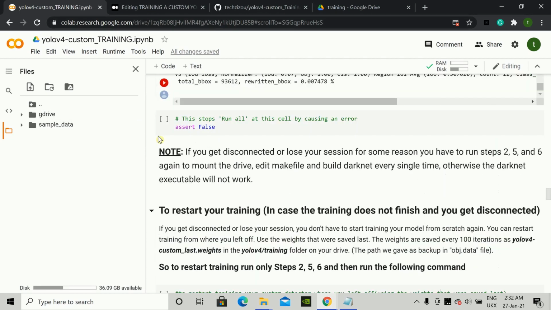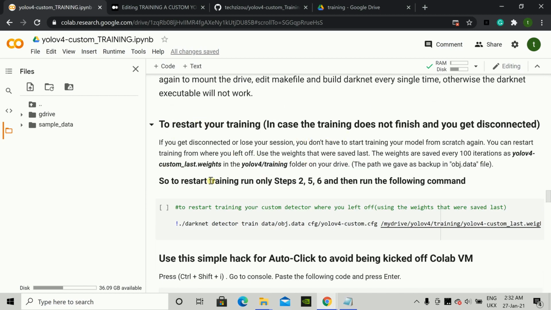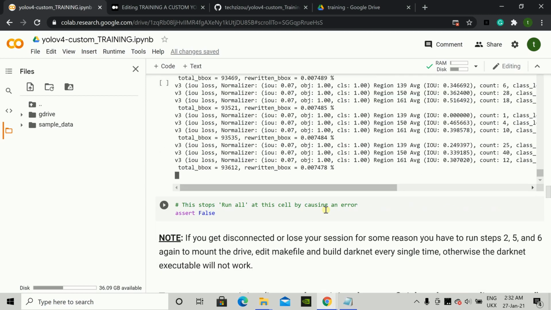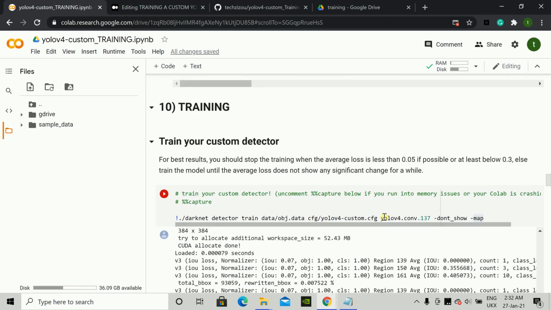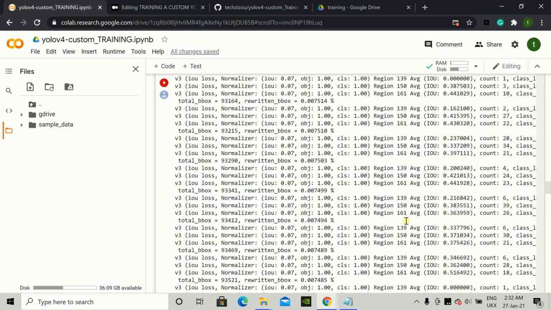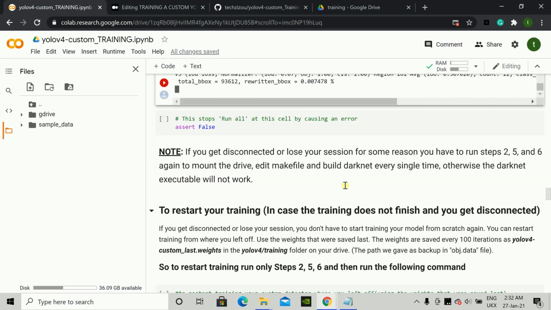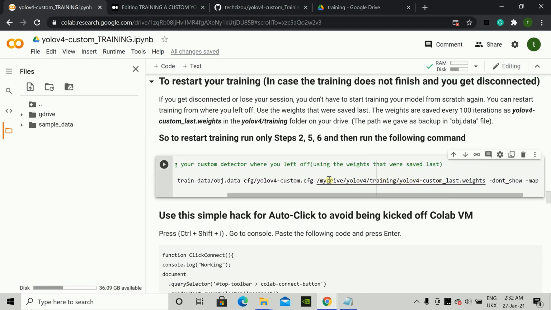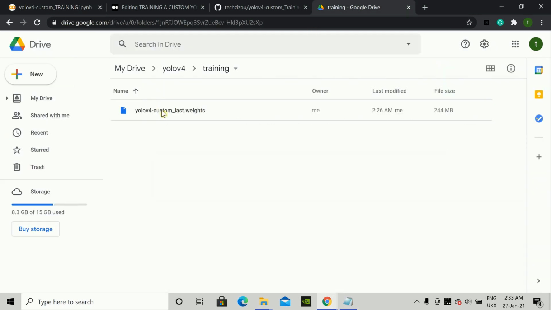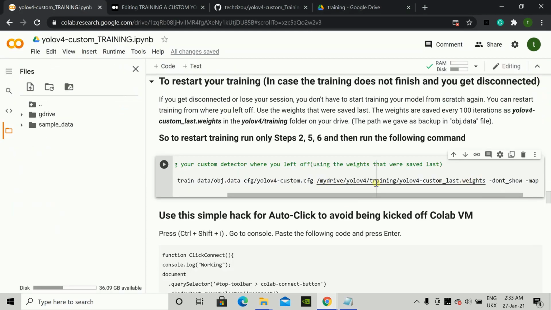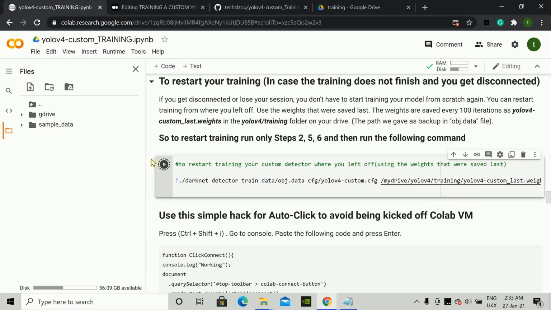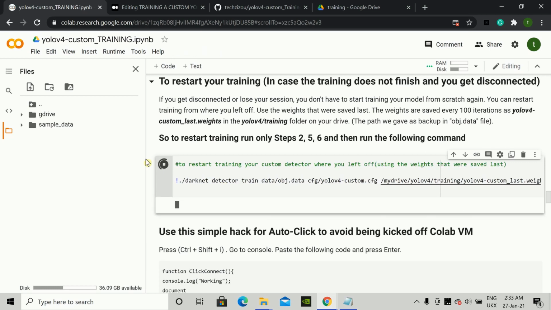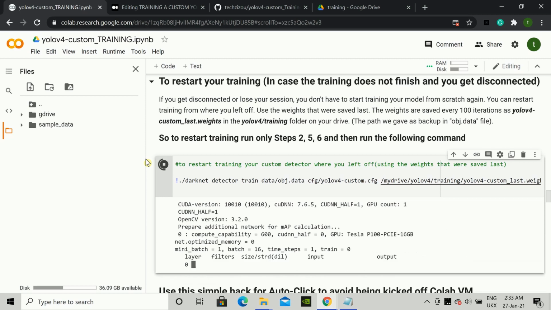So to restart your training, this is what we have to do. Run steps 2, 5, 6. We've already done those, and then run the following command. This is basically the same command as the previous one. We've only changed the weights over here, so you don't have to train from scratch. You can use the weights that were saved last on your drive, these ones. So give the path to this and then run this, and it will start training again. It's as simple as that.